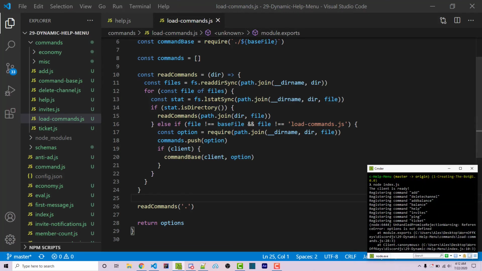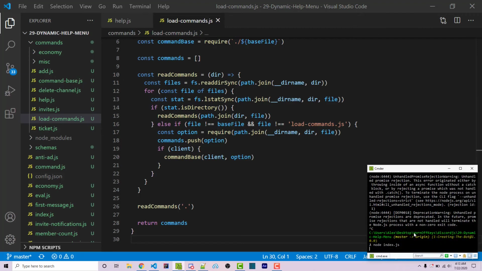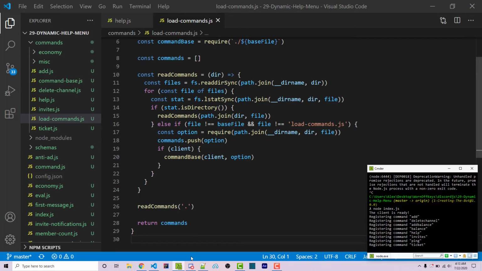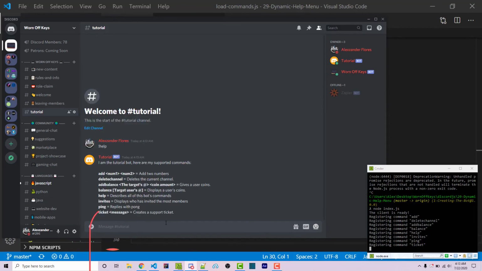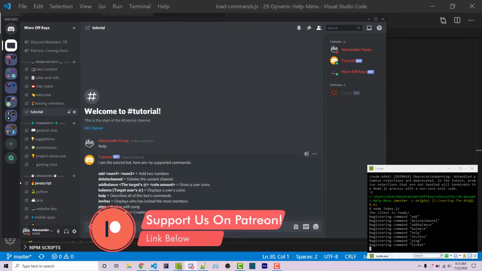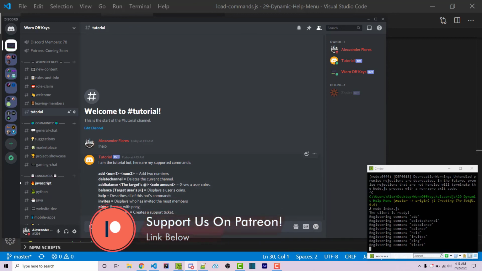Okay, so another error within the load commands. This is supposed to be returning commands, not options. I think I just wrote option, and so that was on my mind right there when I wrote that. So now if we restart one more time, there we go. We've registered all of our commands. Going into Discord, if I run !help, we then see I am the tutorial bot, and here are my supported commands. We see all the commands here.